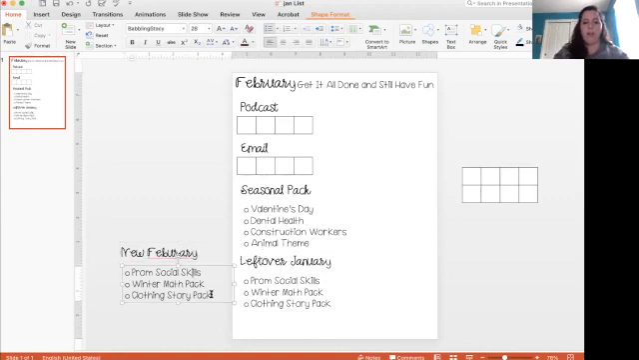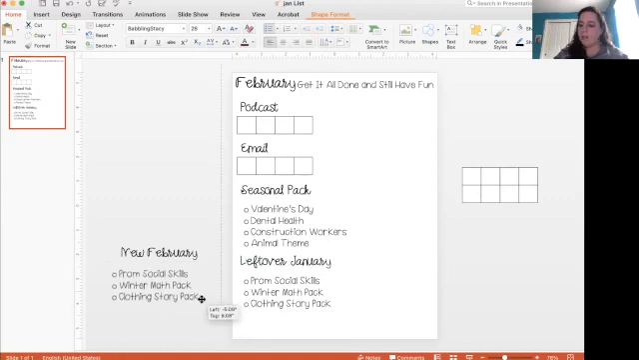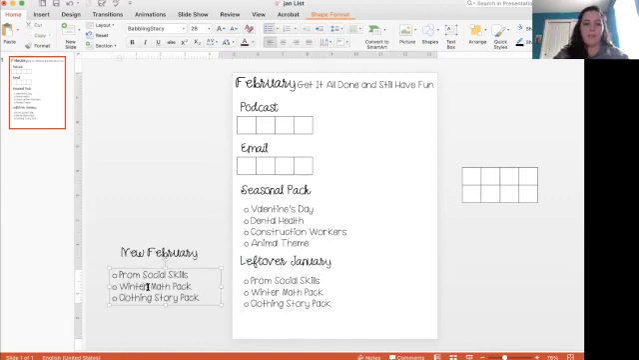February. And for February, what I need to get done is the Valentine math pack. I also want to get done the February story pack. And I want to get done the bathroom skills story pack.